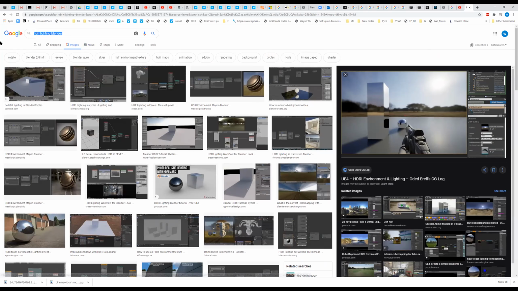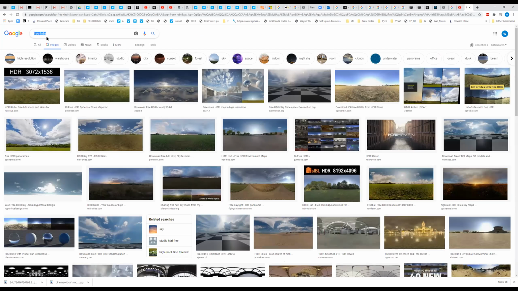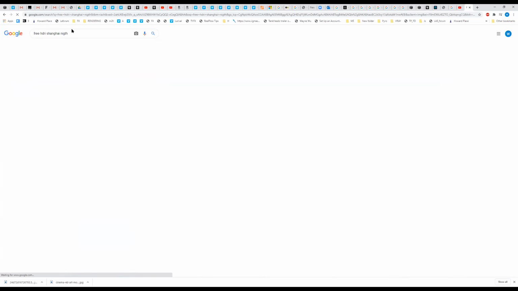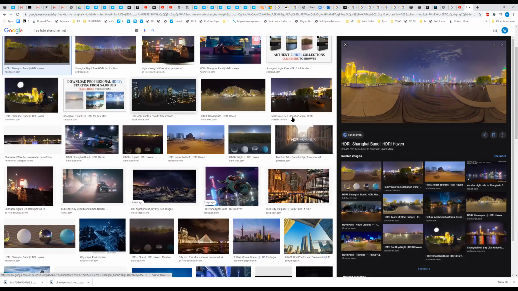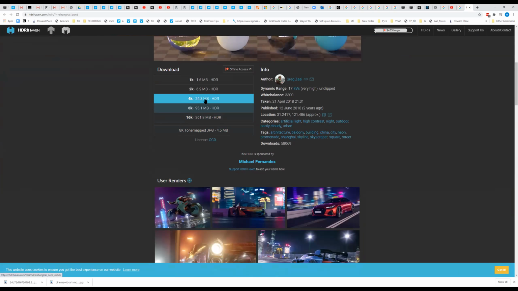So let's find one real quick. Let's search free HDRI. Oh, here's one I really like, Shanghai night. Ooh, spelled it all wrong. Doesn't matter. I'll just grab this one right here, 2K. 4K just means higher resolution. So this is now downloaded. Now let's put that light into Maya.